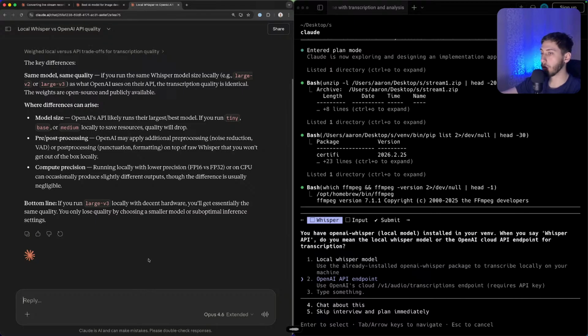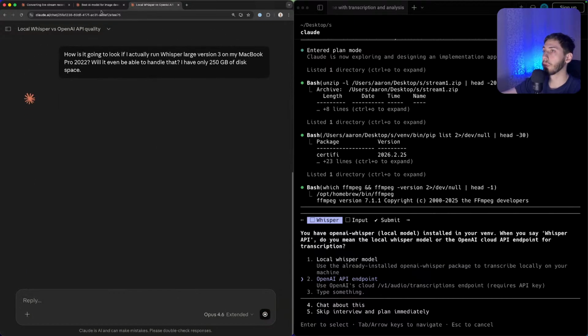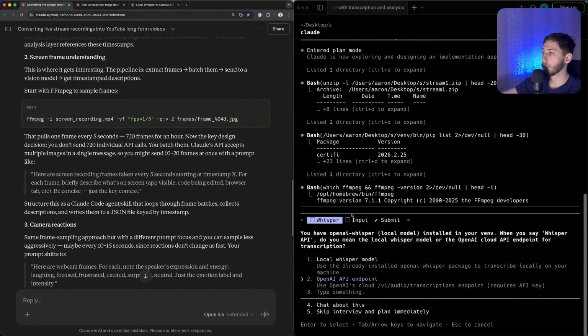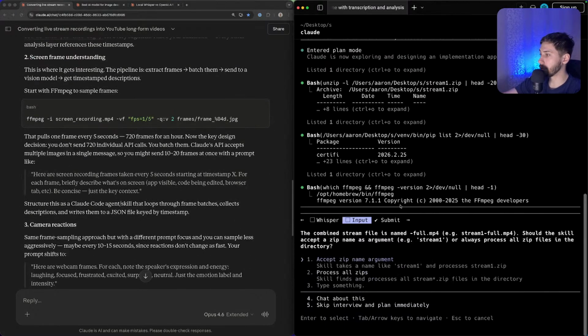How is it going to look like if I actually run Whisper Large version 3 on my MacBook Pro 2022? Will it even be able to handle that? And I have only 250 gigabytes of disk space. Okay, so let's keep that question for now.